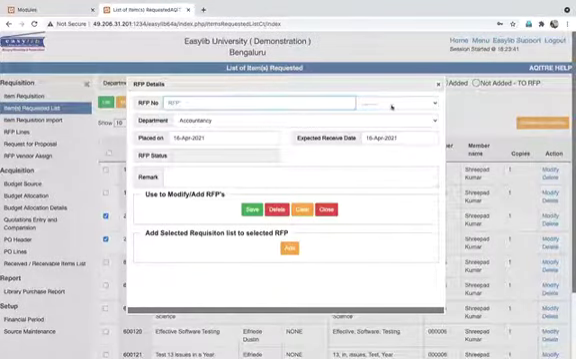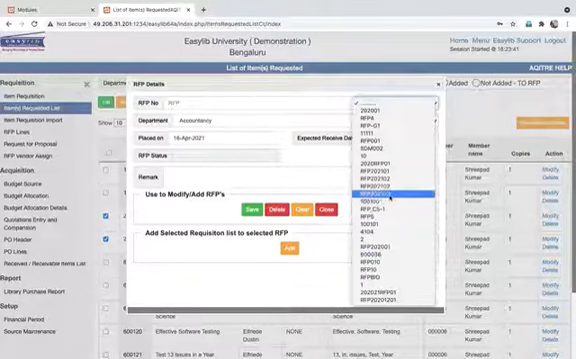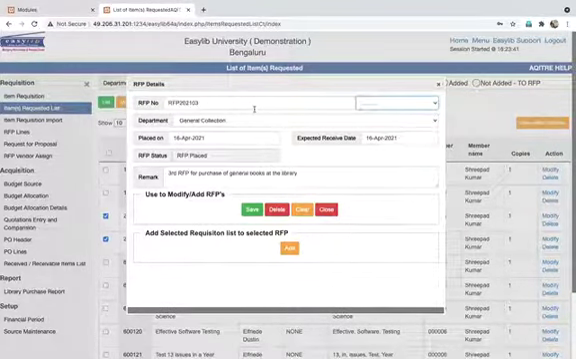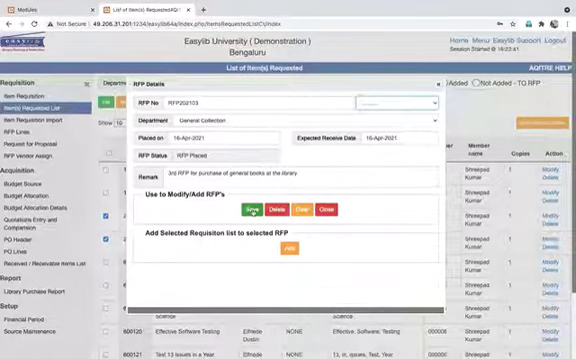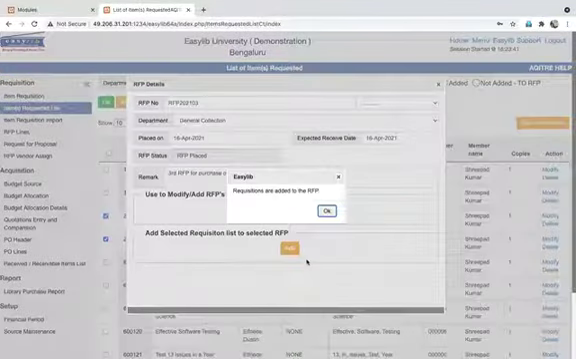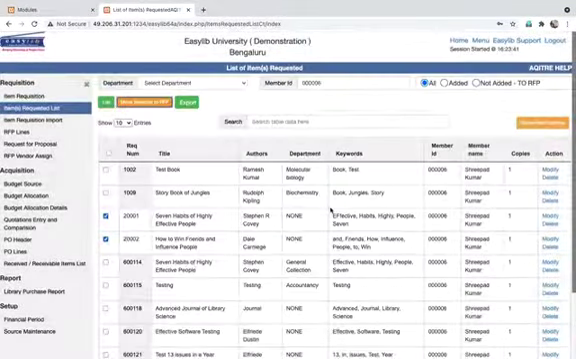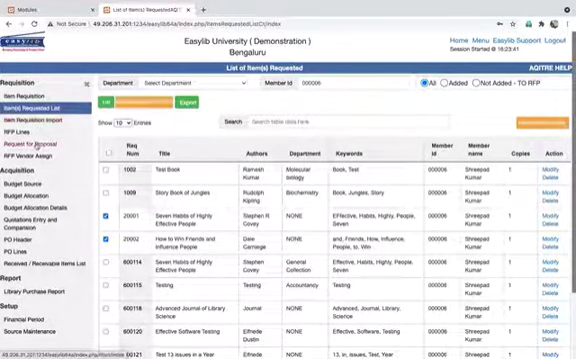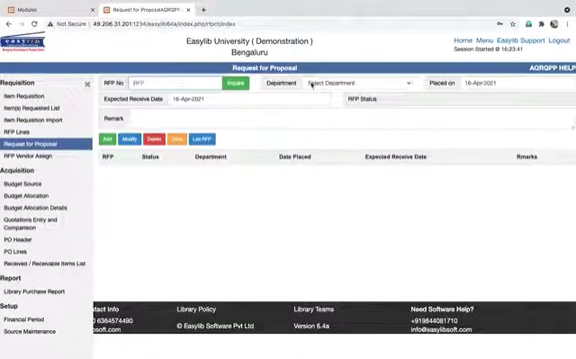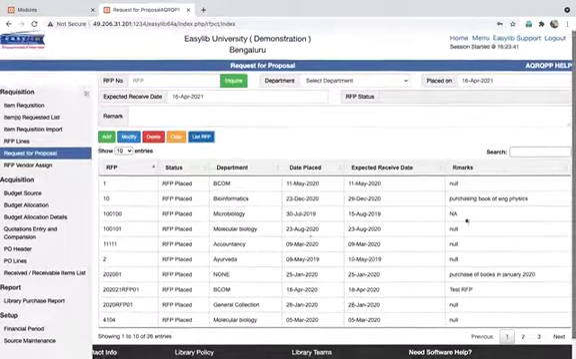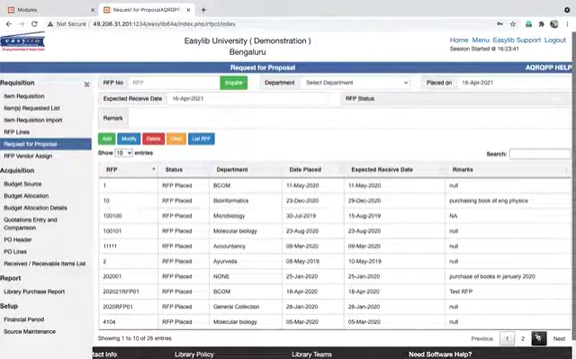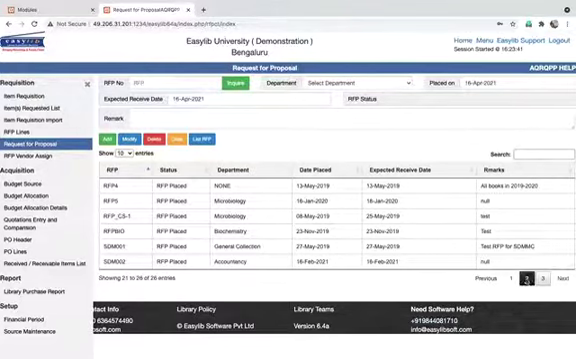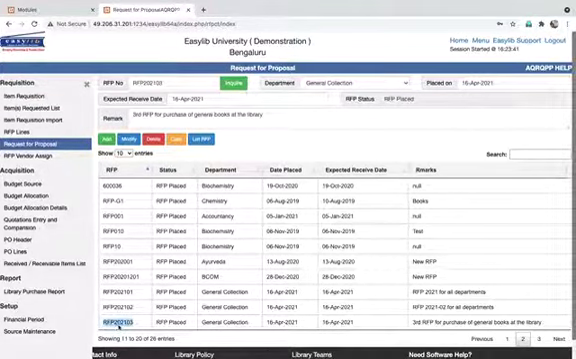Now which RFP is it asking? I have to choose the RFP that I want, so 2021-03 RFP. Okay, I will say save it. It's already there, so if I want a modification I can do that, or simply I'll add these two items to the RFP. Now these two are added to the request for proposal. When I go over here to the request for proposal list, I can see that this particular RFP is already out there.